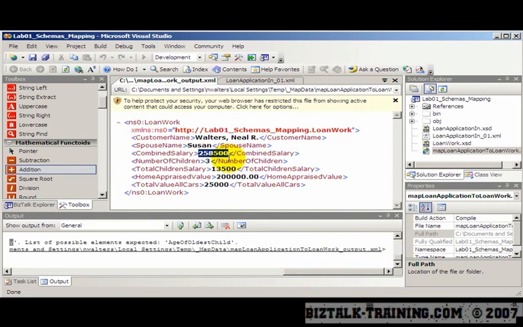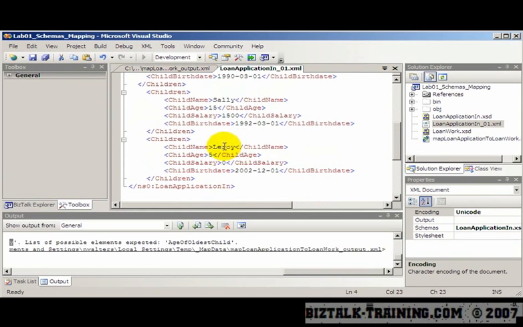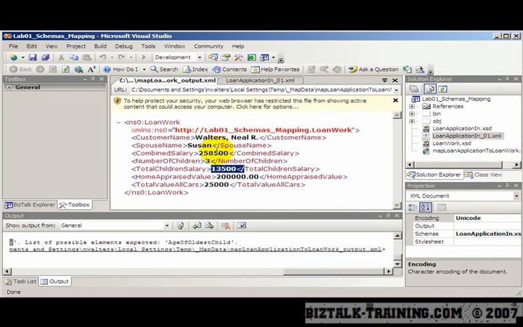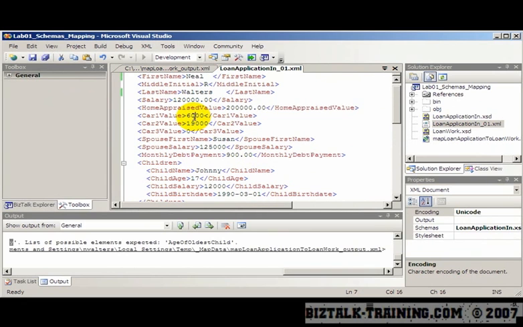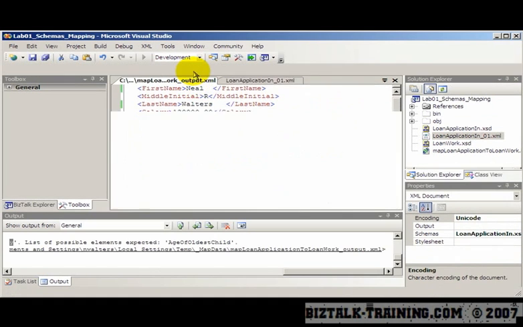The combined salary looks approximately right. Number of children was 3. Total children's salary, $13,500. Well, we can check that real quick here. So I had 3 children, 2 children that worked. So it should be 12,000 plus 1,500, which is 13,500. That's right. Home appraised value was a simple copy, and total value of all cars, 25,000. So let's go back to the 3 cars. 6,000 and 19,000 plus 0 is in fact 25,000. So far so good. Now let's go try to do the loan points.